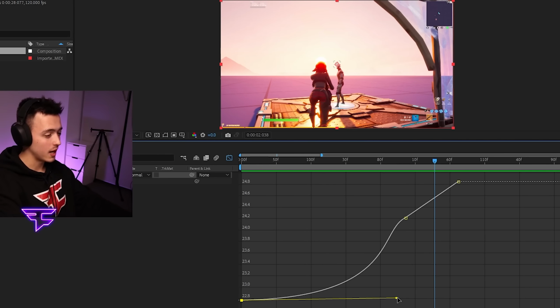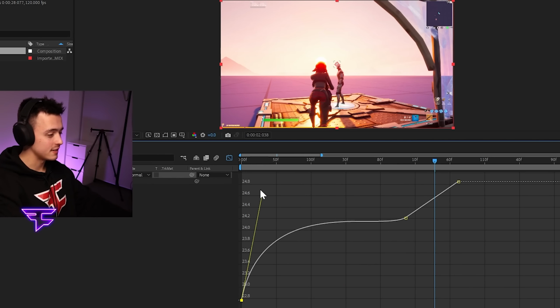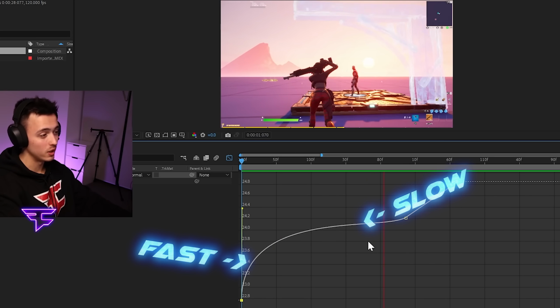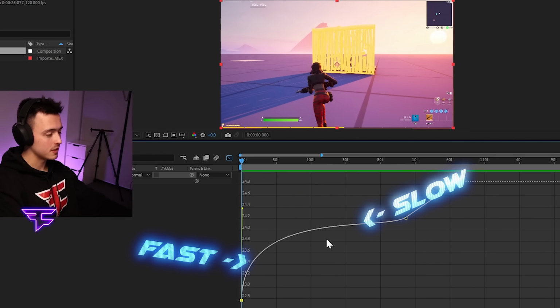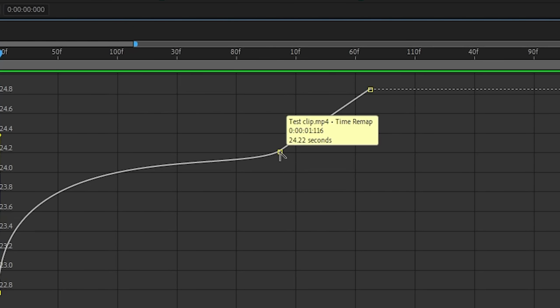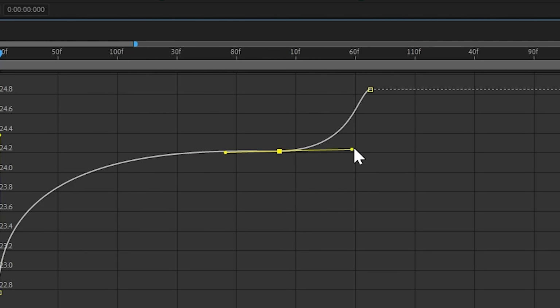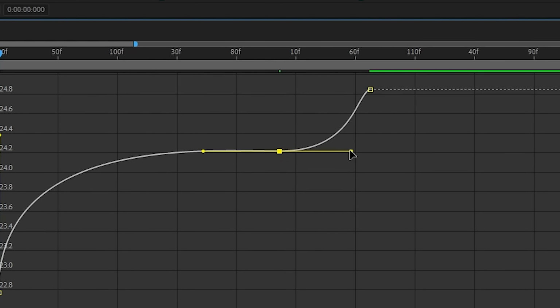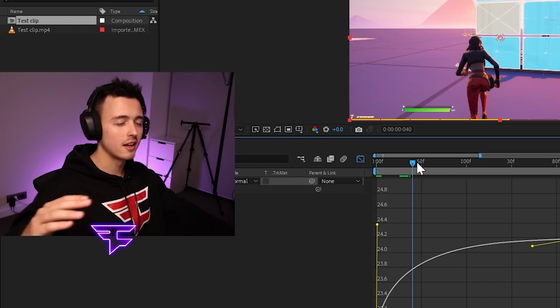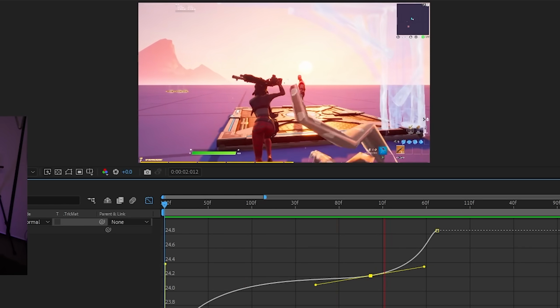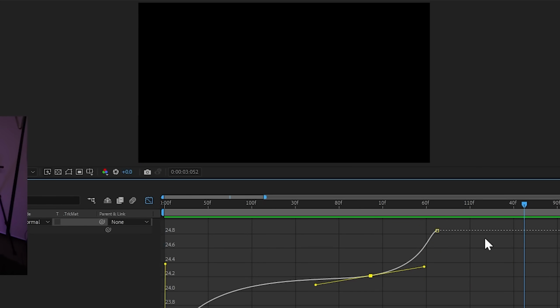So I'm actually gonna grab this pick whip and face it upwards like this. And now the clip's gonna start off really fast and then all of a sudden get really slow. So I'm then gonna do the same with this middle keyframe. I'm gonna hold the Alt key and click on it, and it's gonna give me two pick whips, and I'm gonna be able to just move these however I want, and create a kind of flowing motion. So as you can see, slow-mo and then speeds up to the kill. Now it just cuts off there.